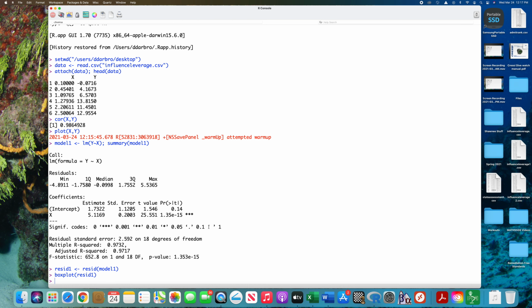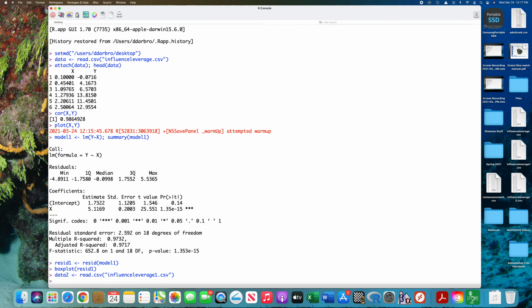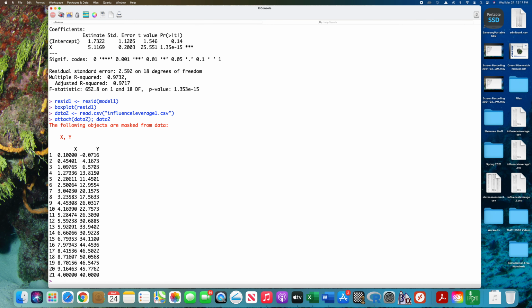Now, let's add a point to this. So I'm going to now come in and create data 2. But I want to come in and load influence leverage 1, which I have on my desktop. So I need to attach it. And I'm going to actually look at the entire data set because the data set is the same as before, but I added a 21st point, 20 comma 40.